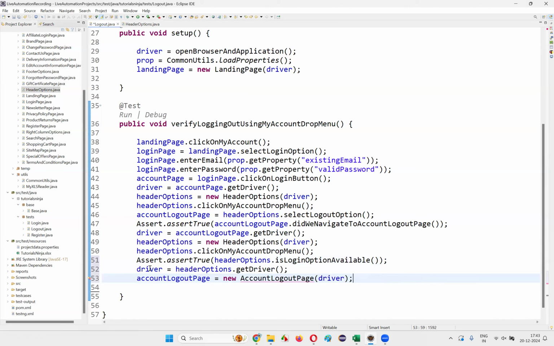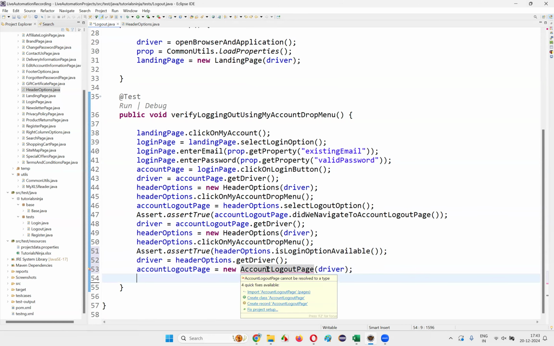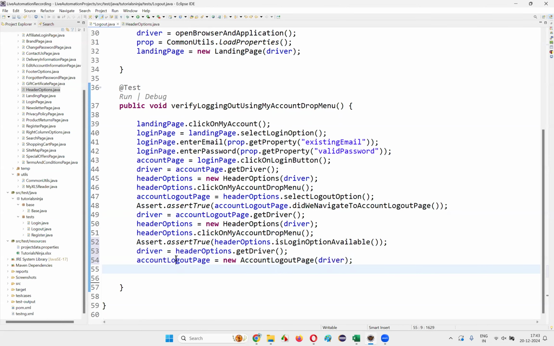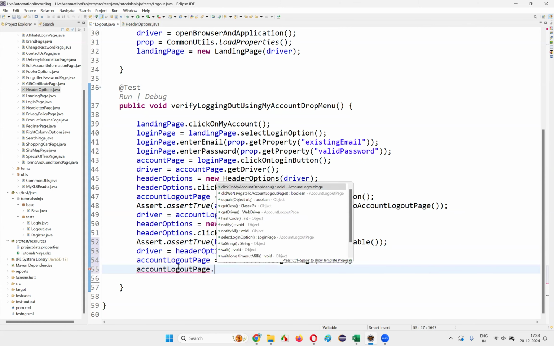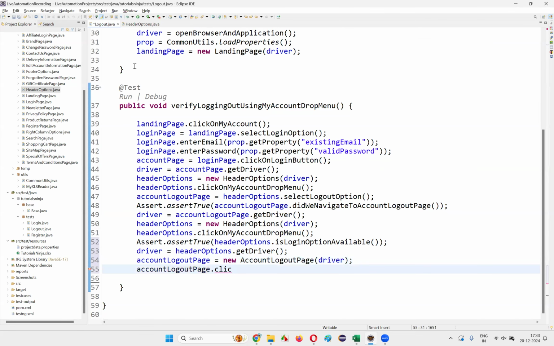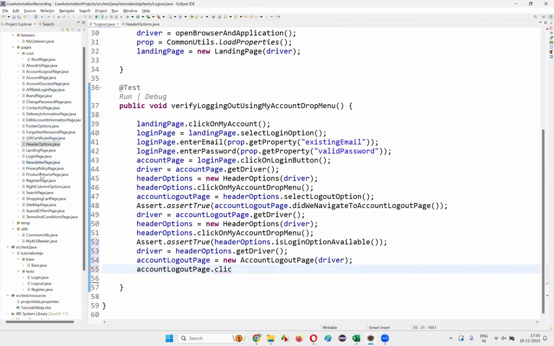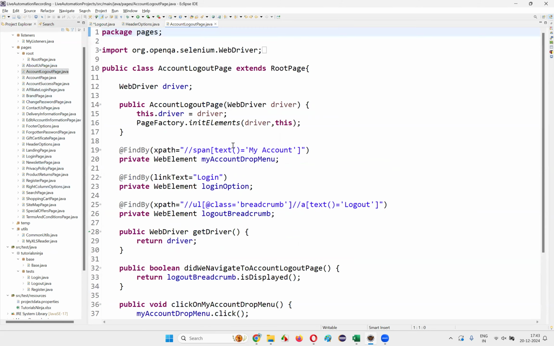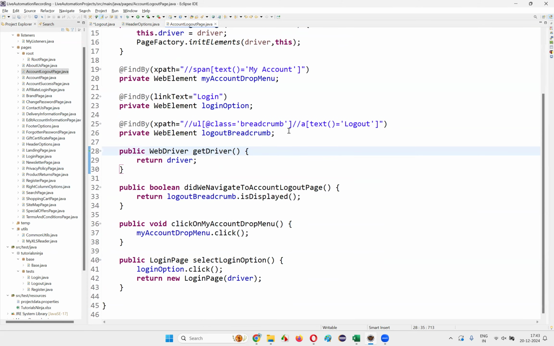Is that correct? Account logout page. I'm not getting this. Import account logout page. You have to import this, otherwise you'll not get it. Okay, now I need to click on the continue button on the account logout page. I don't know whether in the account logout page we have created that web element or not. Go to the account logout page and create a web element here for the continue button.